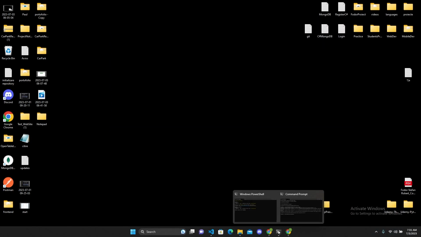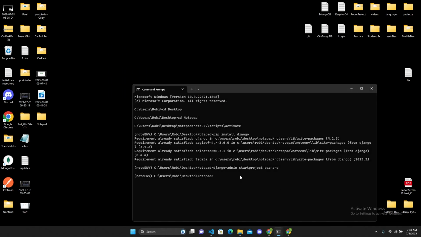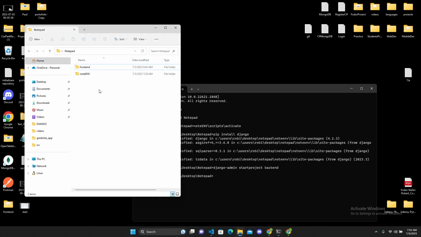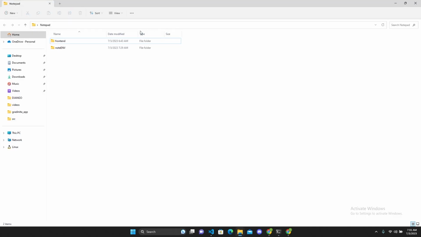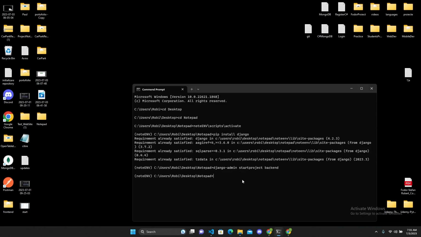Okay, now we have to create the backend. So for the backend, as I said, we have to create our virtual environment. So we created the NodeEnv, we dragged it into the notepad. So in the notepad right now we are having front end and NodeEnv. How we create the virtual environment: pip install virtualenv. After that, to create the environment, virtualenv, and the name I called it NodeEnv.